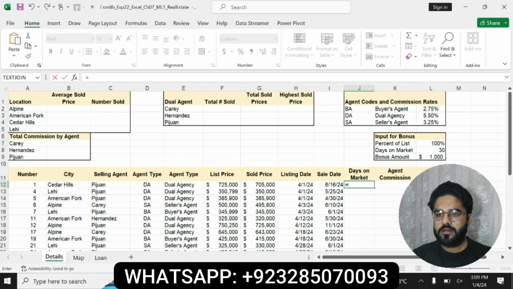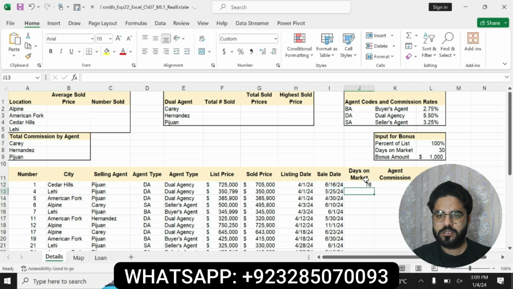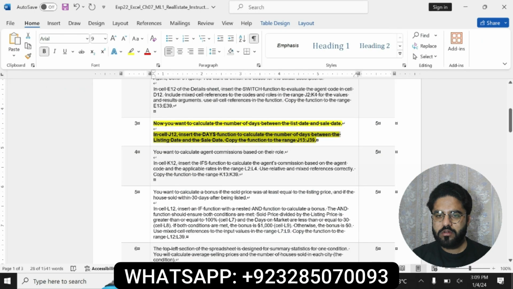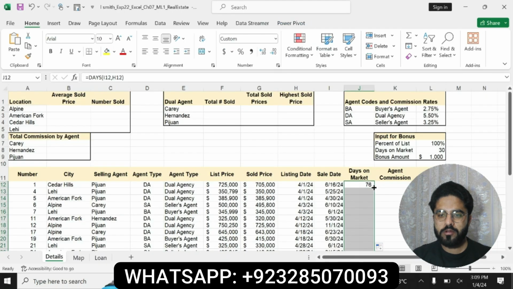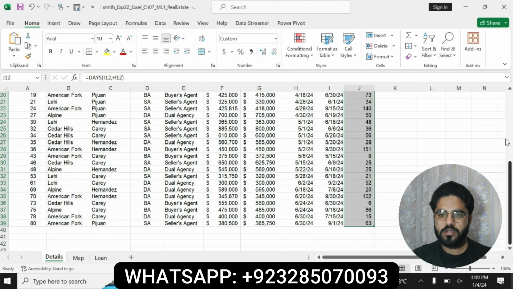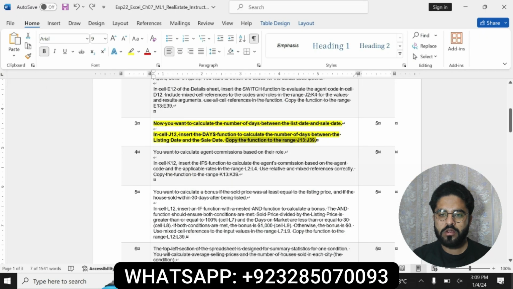In this cell, we will write the function DAYS, then the sale date is represented by I12 and the listing date is represented by H12. Then click OK. Then copy the function to the range J13 to J39. Simply drag this formula down to the end of the range. Days on market are calculated now. Now we will move to question number 4.